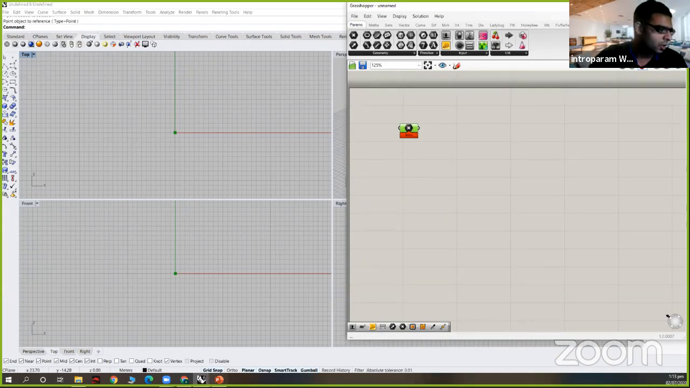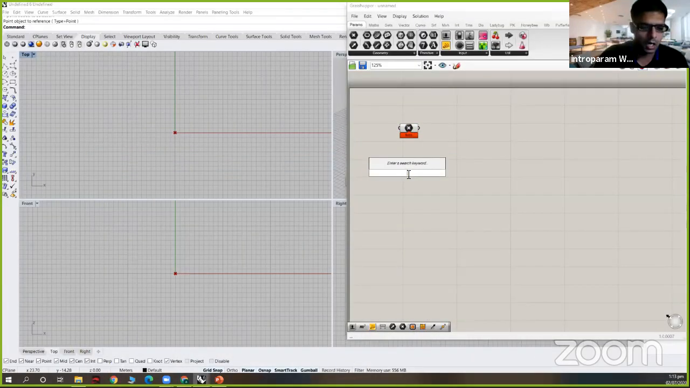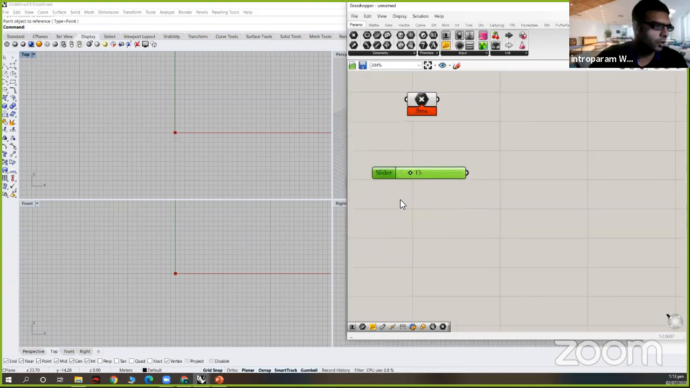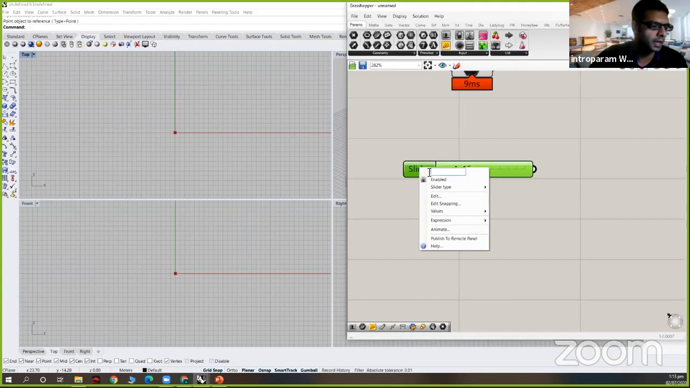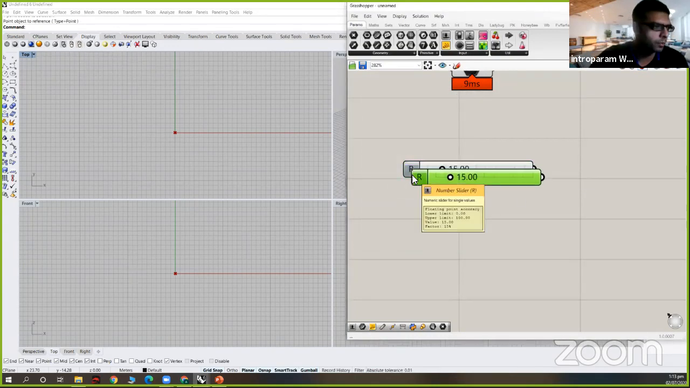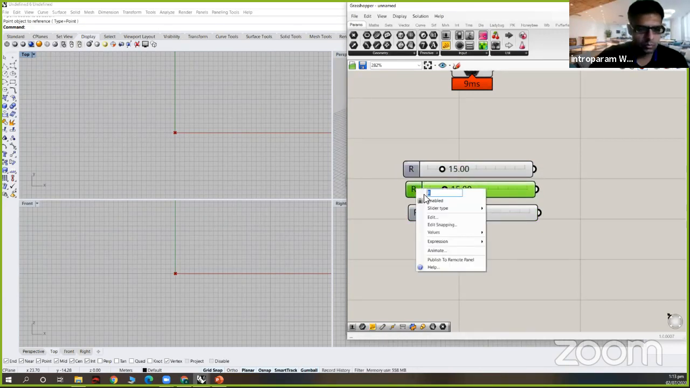So what do we need next? We need these three numbers, R, r, and a. Let's say we set our first R to 15. How do you change the name? You right click on the slider and just say R. I'll copy this and change it to floating point, that means decimal, to a 2-point decimal, so I have more control. I'll copy this again twice over. Okay, let's change this to small r, and I want this to be lesser.